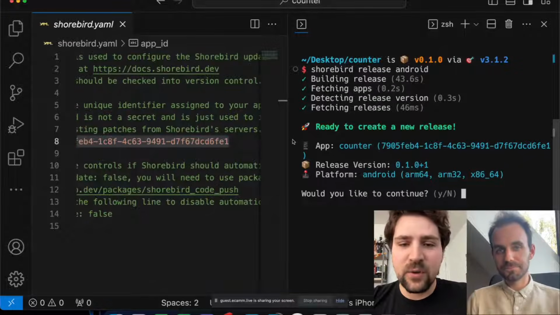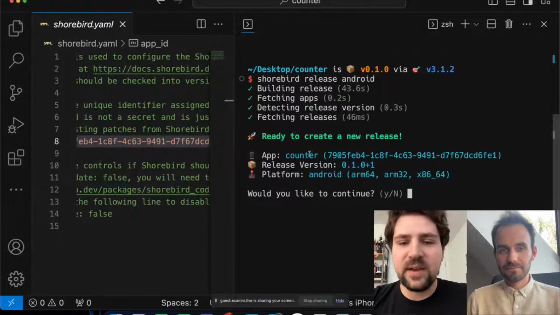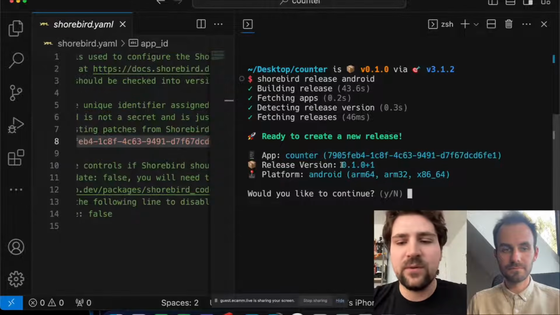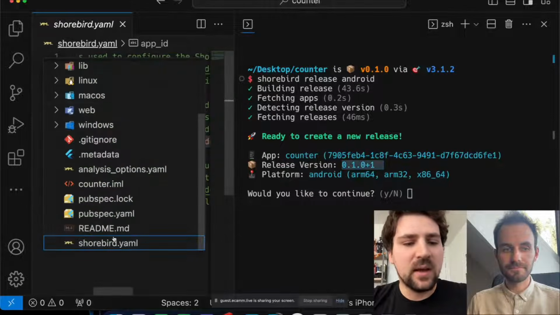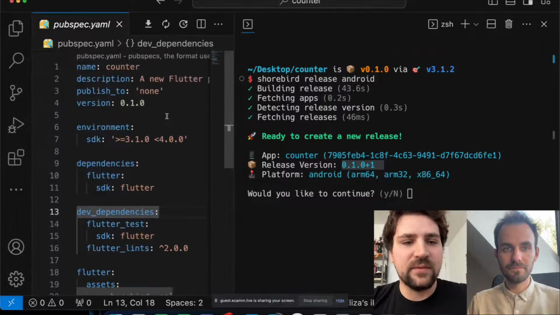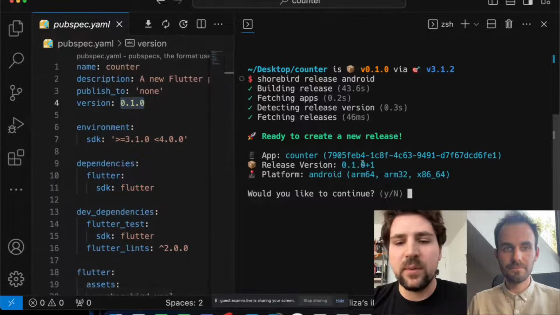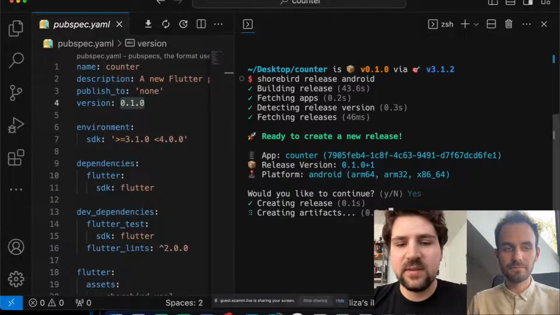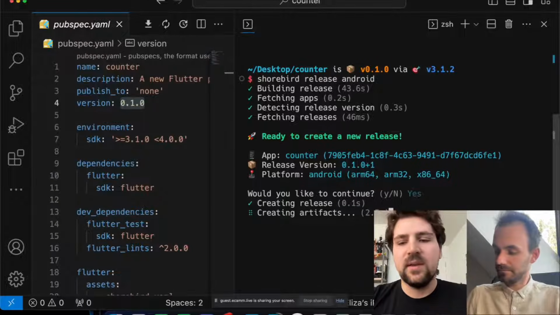So before we say yes, you can verify the information here. So you see some information about what app you want to create a release for, what the release version is, which we have 0.1.0, build number 1. And then we're releasing for Android. That looks all correct. So I hit yes to continue.